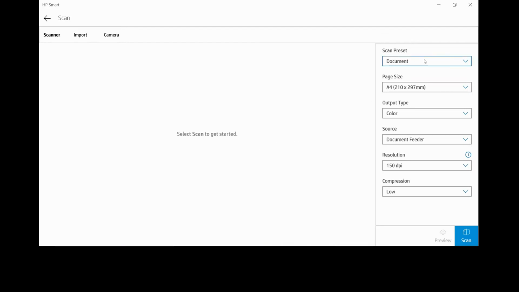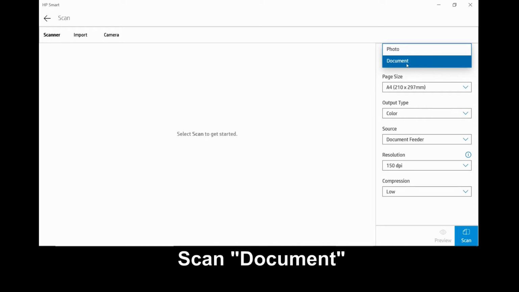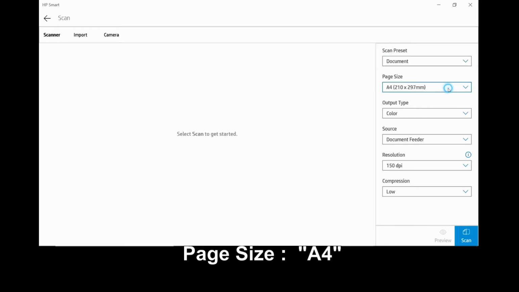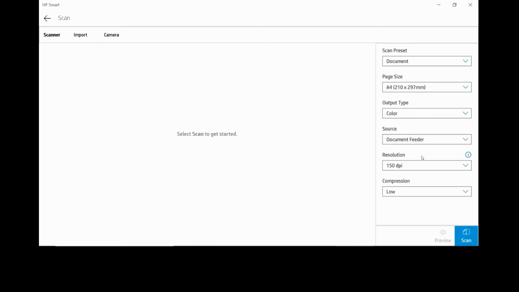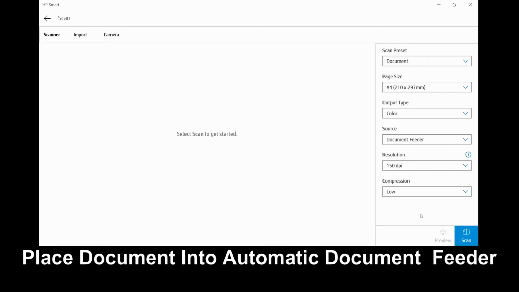Now for the scan preset, we are going to scan a document. The page size is A4. The output is in color and the source will select it as document feeder. For the resolution and compression, we will leave it as is. Next, let's place our two-sided document onto the ADF.